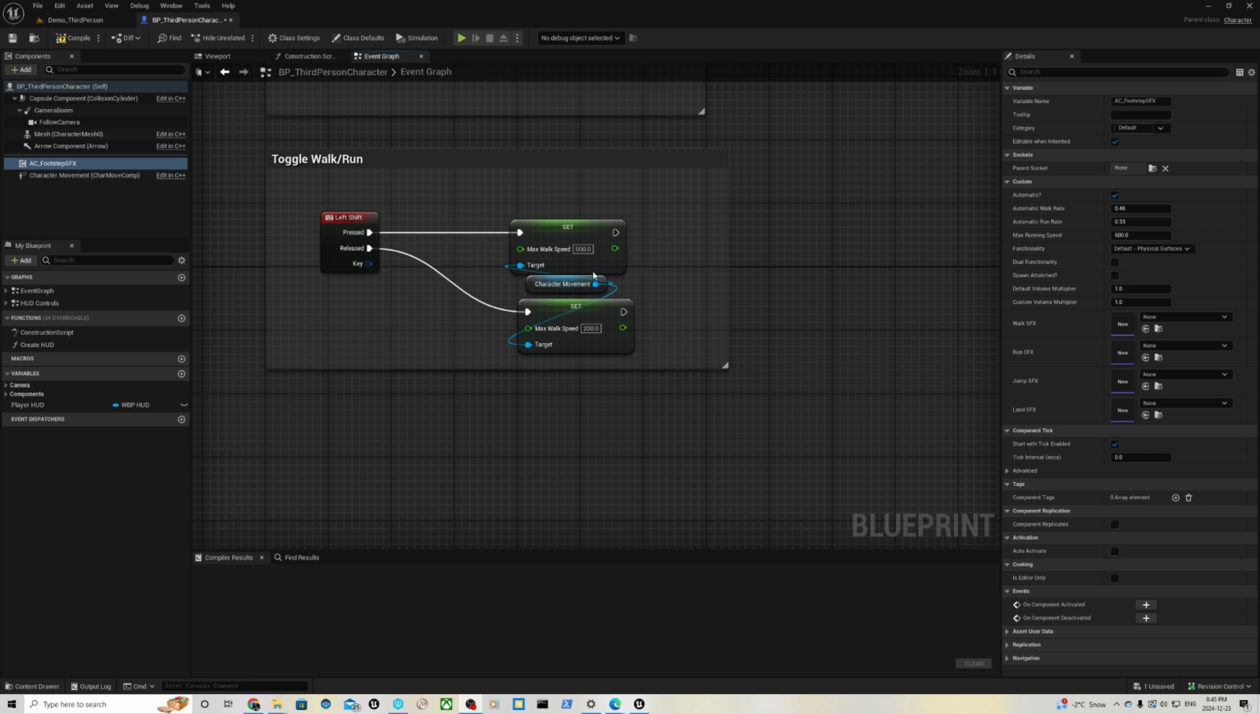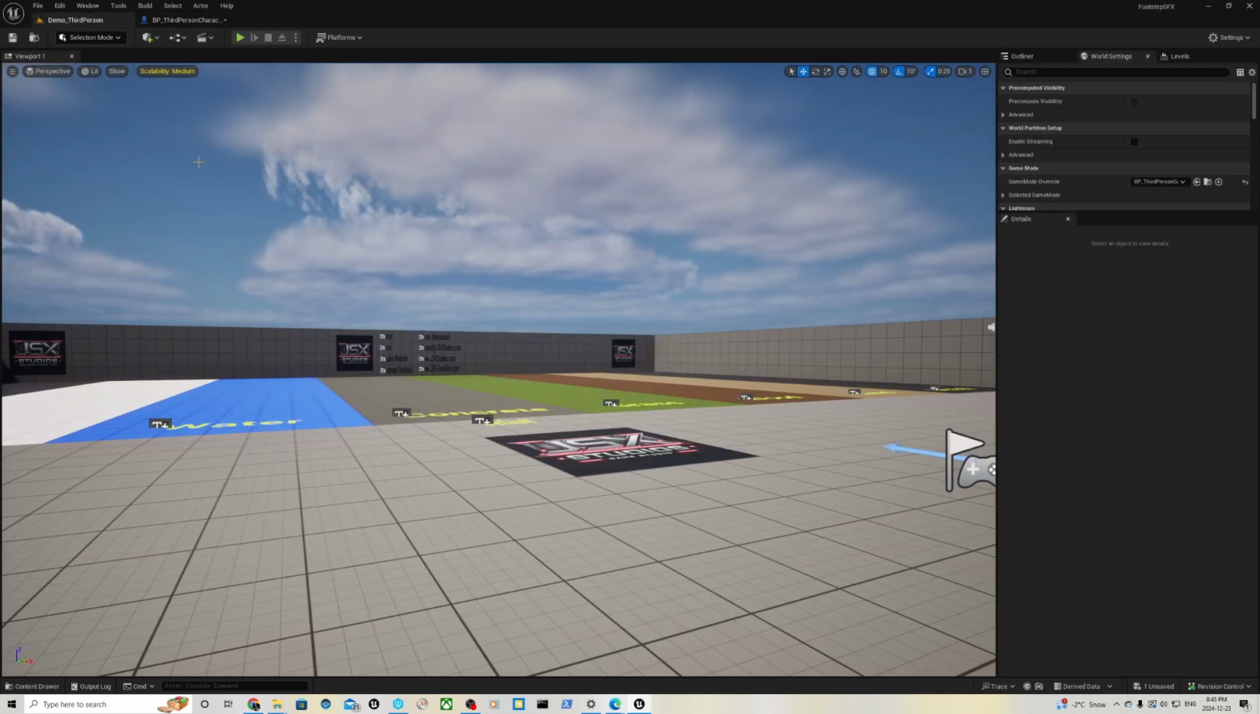If I decide to change the running speed from 500 to, let's say, 400, you'll notice our footstep sound effects will start to go out of sync when we start running.